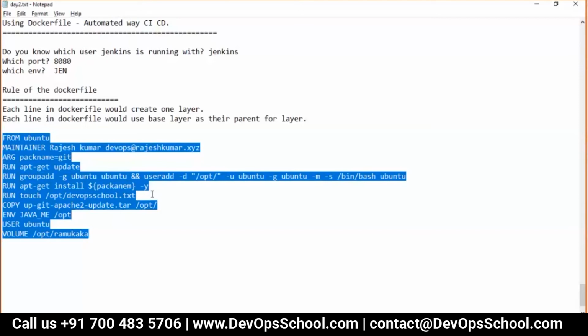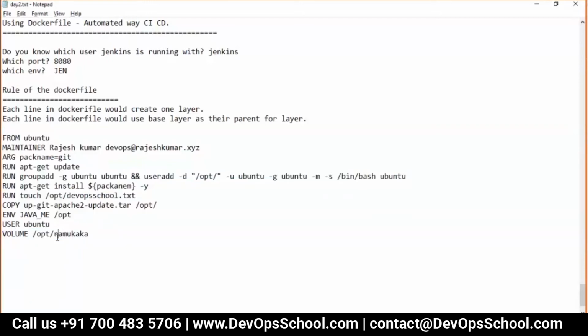Yes. So one thing, Rajesh, when you did the volume /opt/ramukaka, that's a second layer. So in case you did volume /opt only, then this /opt/devopsschool.txt will go off, right? No, no, no. The latest layer. No. Okay. So what will happen? They will mount it. This is the one thing actually. So what if that mount is already available? You should create the mount at an empty directory, or else it will not be created. That's the Linux behavior. Understand that? Okay. It should always be mounted to one which is empty.